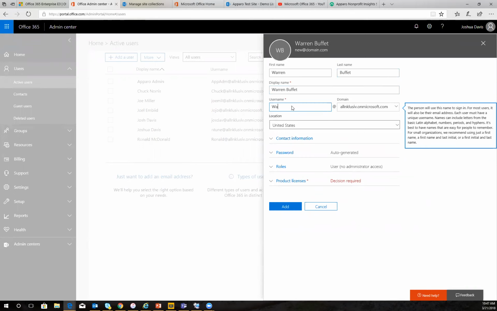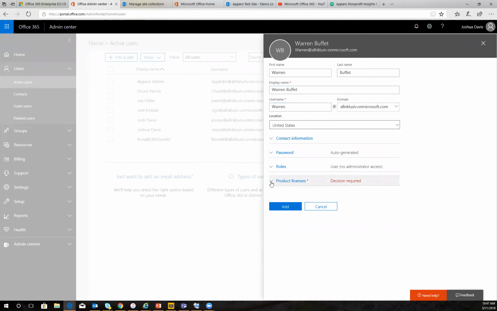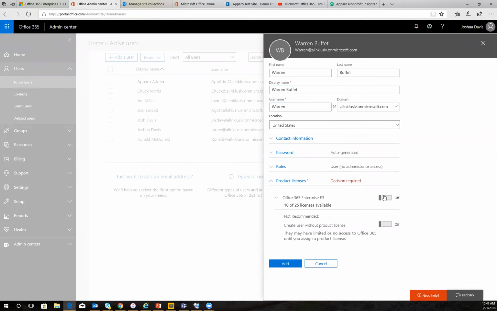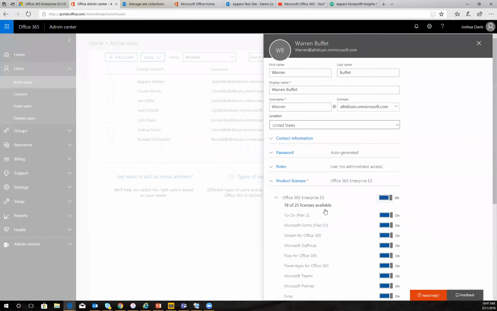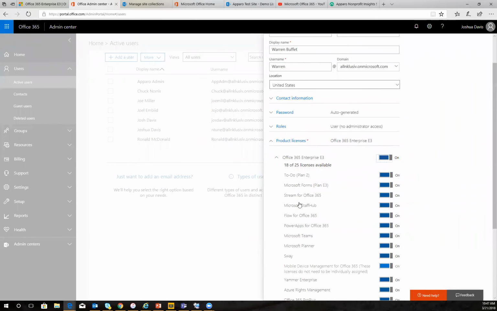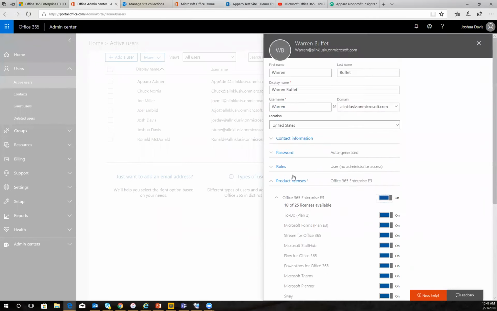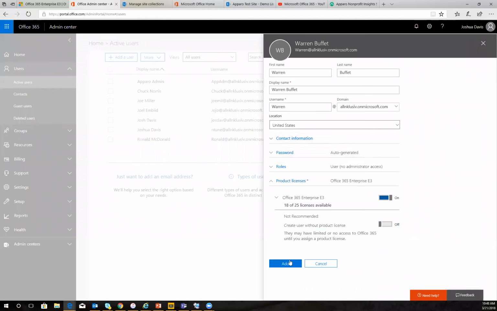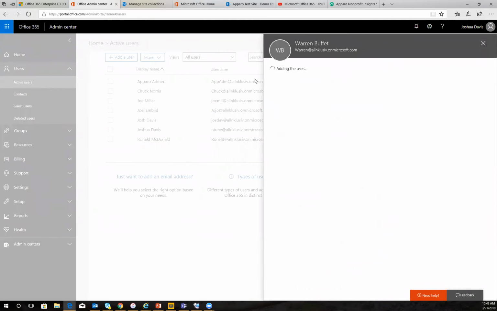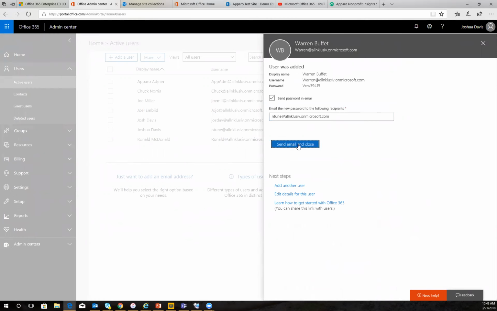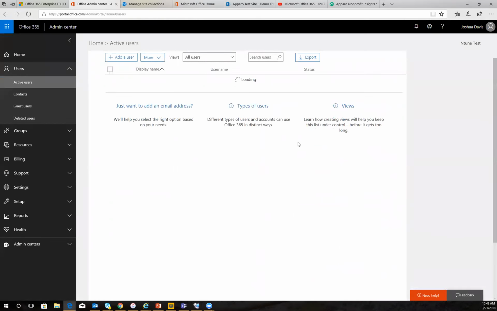Yeah, let's just go ahead and put Warren here. So when we add a specific user to Office 365, we have to grant them access to the actual applications as well. Currently I'm turning on the license that gives them access to the various Office Suite components that are comprised in that E3 agreement. So we've given the user some access to some apps. We're going to go ahead and add the user. User was added. We'll go ahead and send an email and close.